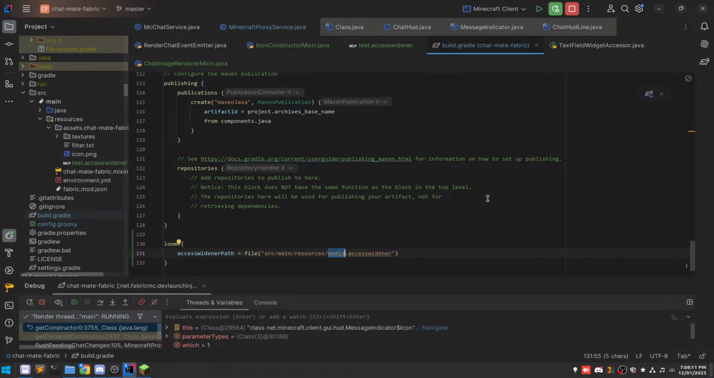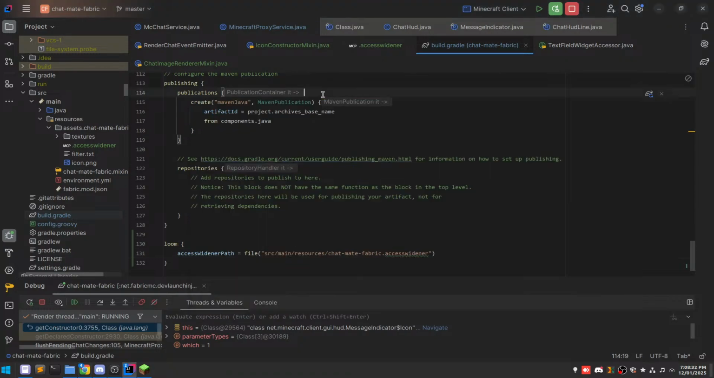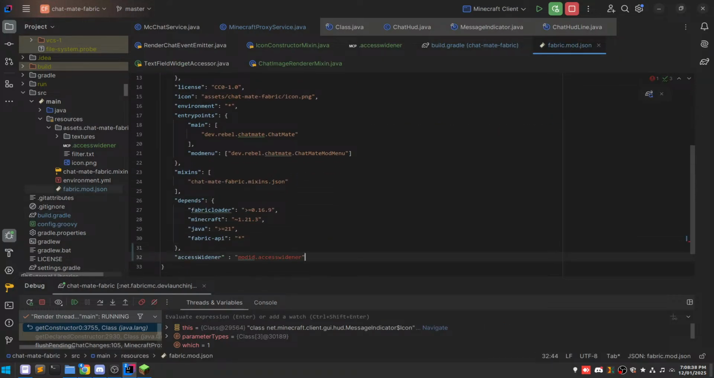This is ChatMate Fabric. I think this should not have a file name. Okay. We also included here fabric.mod. Okay, why is this red? Can't resolve. Huh.